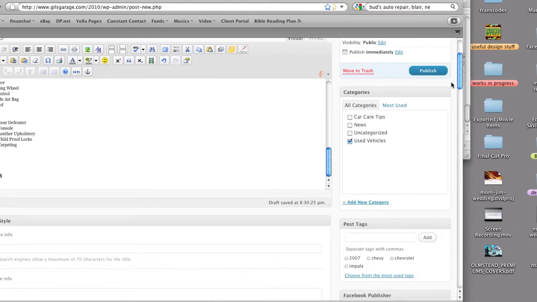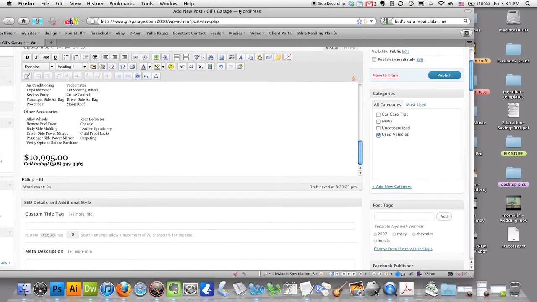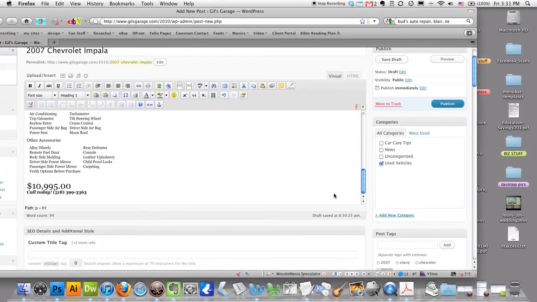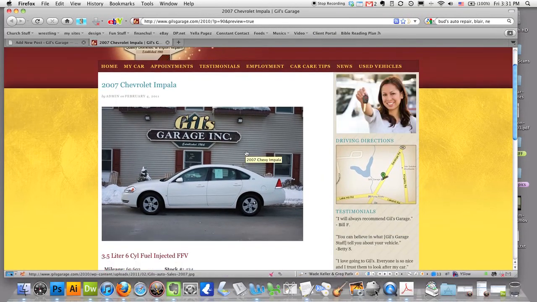I'm going to zoom out a little bit. Alright, and before I publish this, I'm going to take a look at what it is looking like. So here we go. I'm going to hit the preview button above the publish button here. I'm going to open that in a new tab so I can take a look. This is what your entry is going to look like.